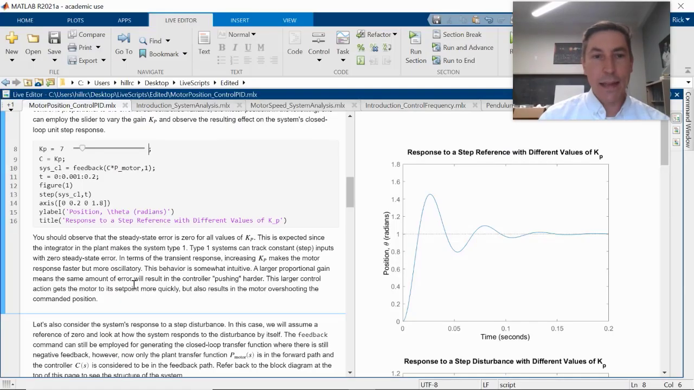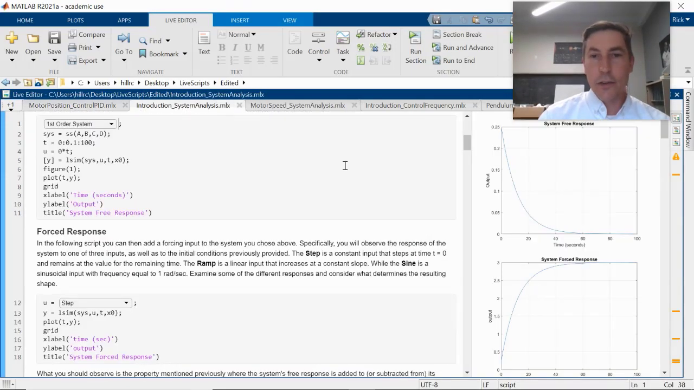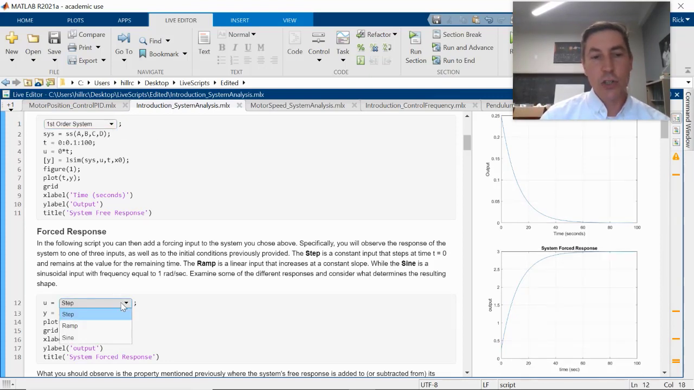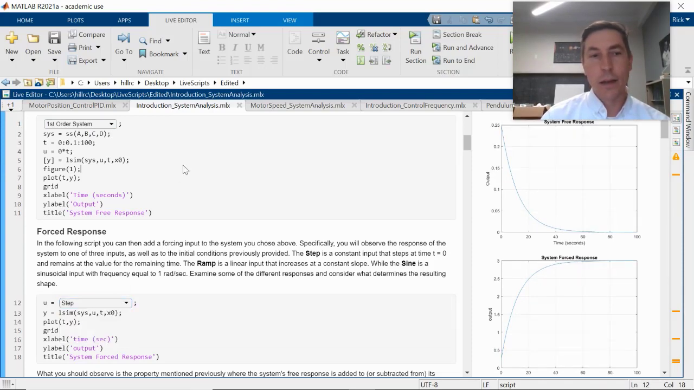I'll go back to MATLAB. Here's another live script to show some more examples. On the right-hand side, I have two graphs. I have the free response of a system for some given initial condition, and then I have the forced response of that same system for some given input. On the left, I can choose what type of system I have, a first-order system or a second-order system, and I can choose what the input is, a step, a ramp, a sine.